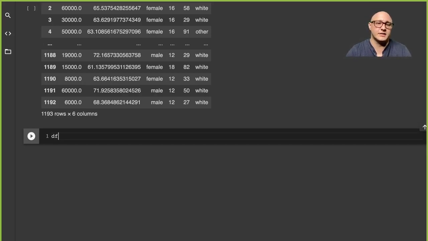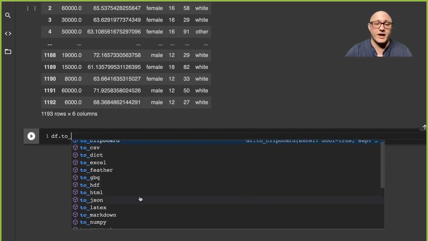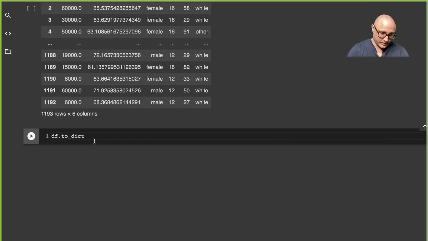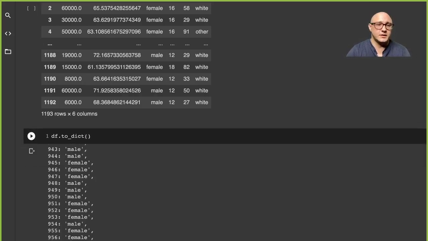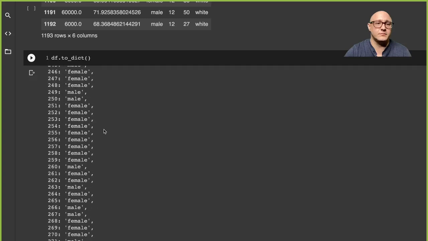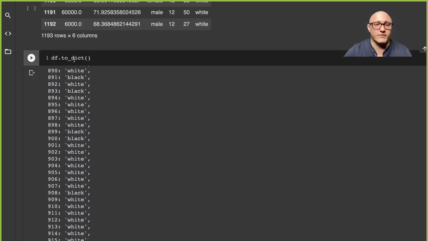Well, we have our data set, df, and then all we have to do is do this dot to underscore, and notice here, you can send it to anything that you want. You can put it to your clipboard, you can put it to a CSV, you can put it to a dictionary. Let me just run it to a dictionary really quickly. If I run this, notice here, it actually exported it to a dictionary, with some row here and all of that information. And it looks very messy.